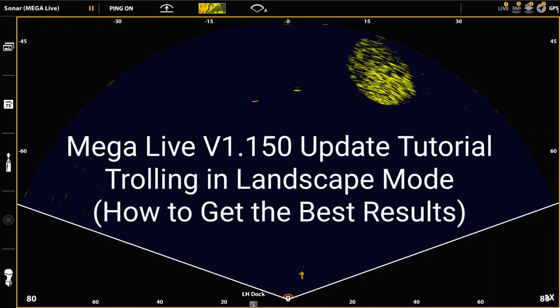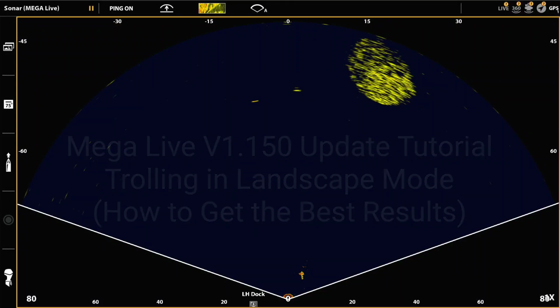This is going to be a tutorial on how to get the best out of the 1.150 update. I have a lot of information to pack into this video, so it's going to be a fairly long video. Because of that, I'm going to put a timeline in the description below that details where the various components appear in the video. I would suggest that you watch the entire thing through once, but then for future reference, you can go back to specific areas if you want.